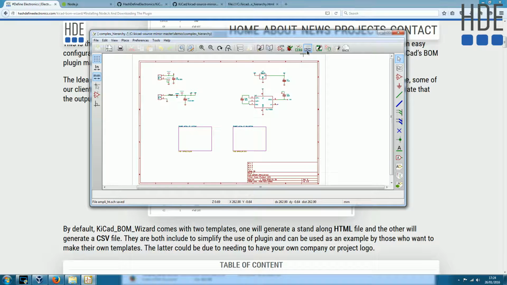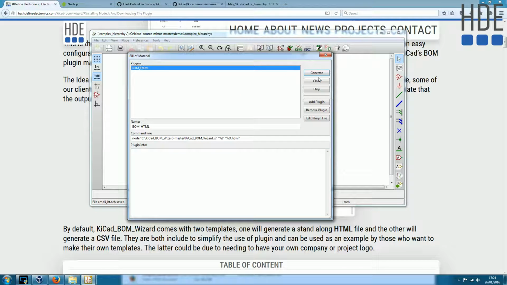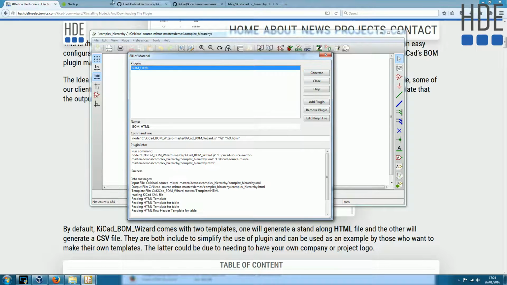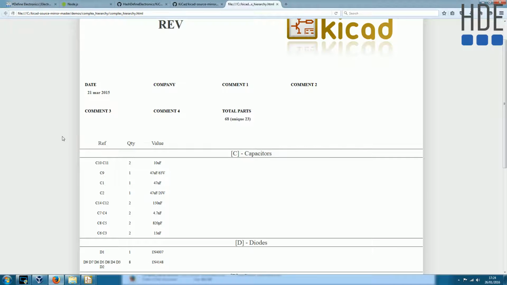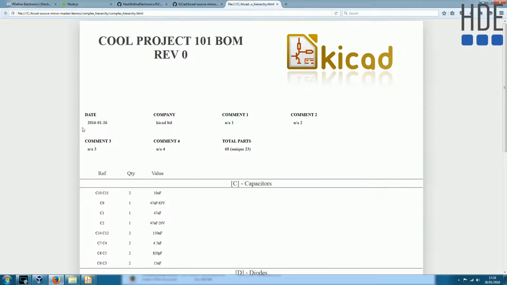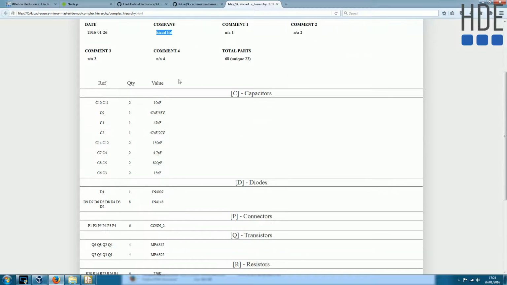So you go back to the bill of material, and you go ahead and click on that, and generate. If we refresh the page, we should see it update. Yeah, there we go. So cool project BOM, revision 0, company, you got not applicable, Kicad Limited. Now, the plugin basically will also read any field information that you have from components.